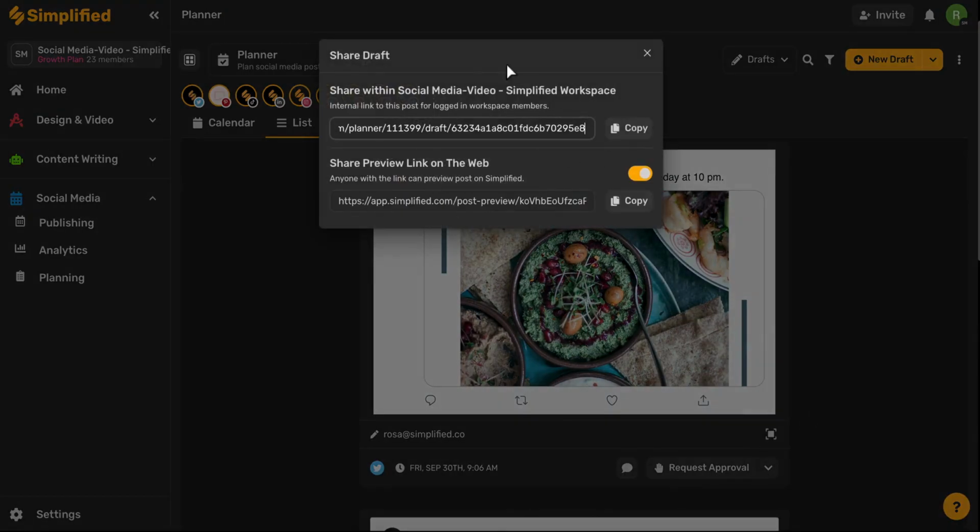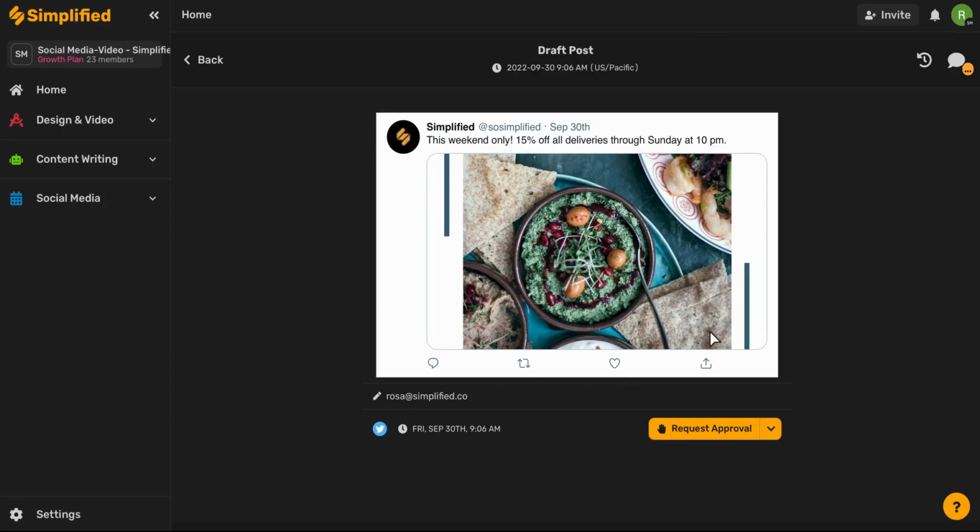Here you'll see two different options. The first option is an internal link, which means that you can share this with anyone who is part of your workspace. Use that icon again to copy the link, and this is what it will look like when it's opened. If you share this internal link with anyone, they'll be able to comment, they'll be able to request approval and make edits to this post.